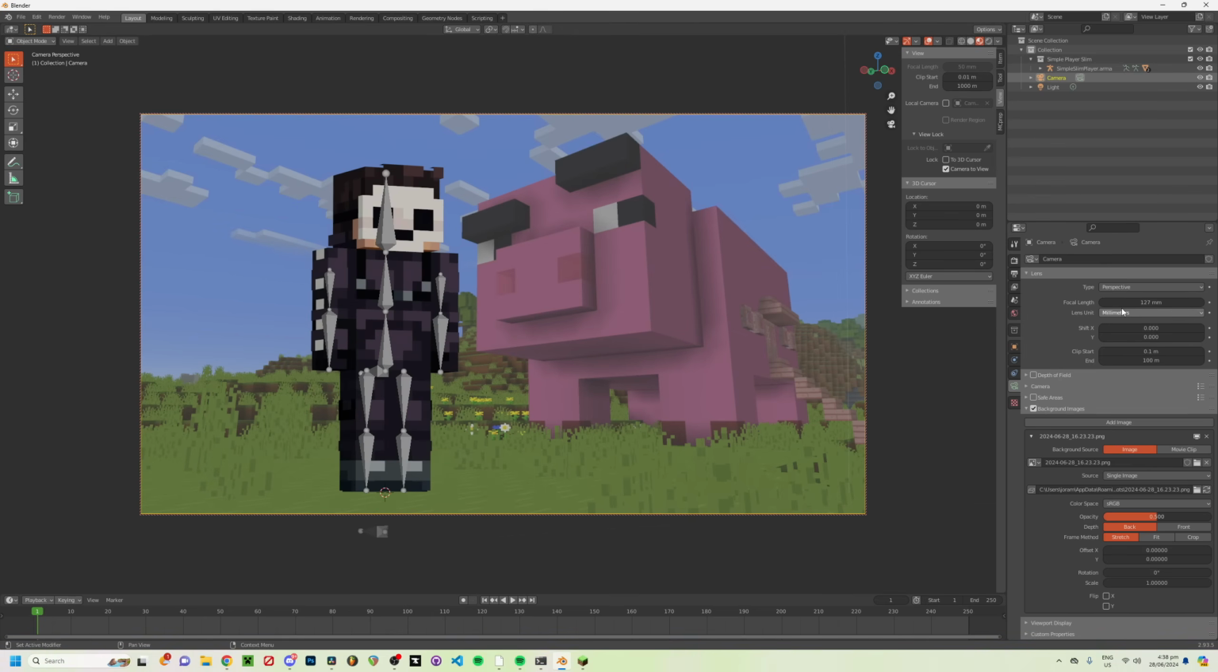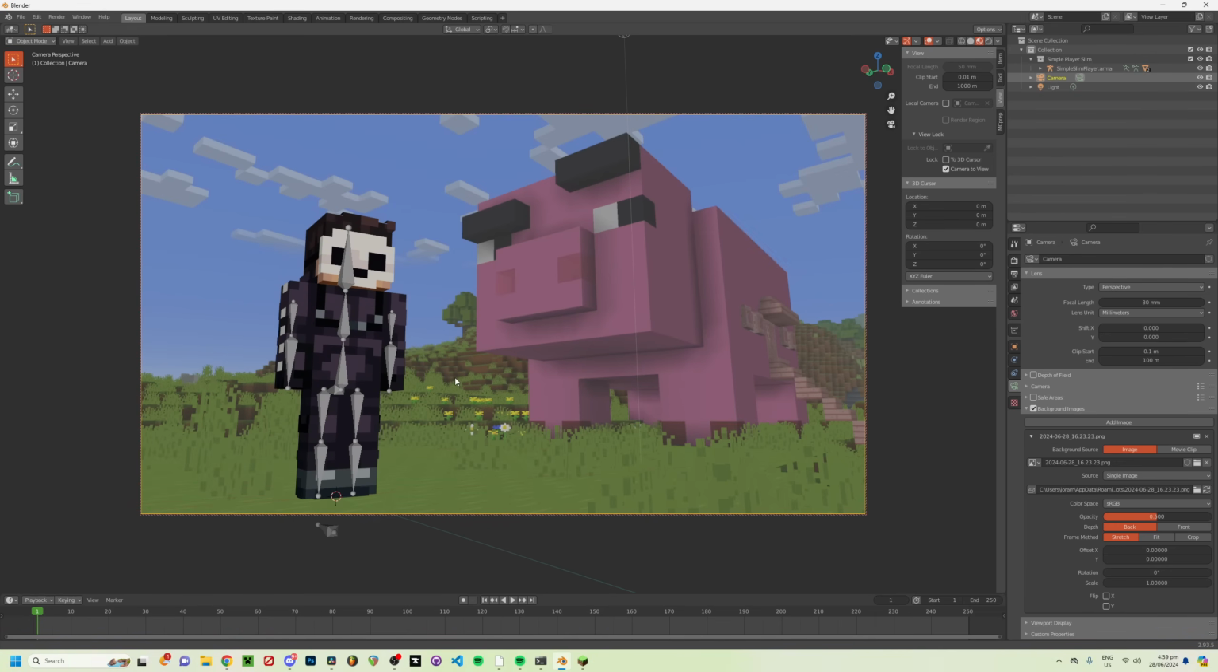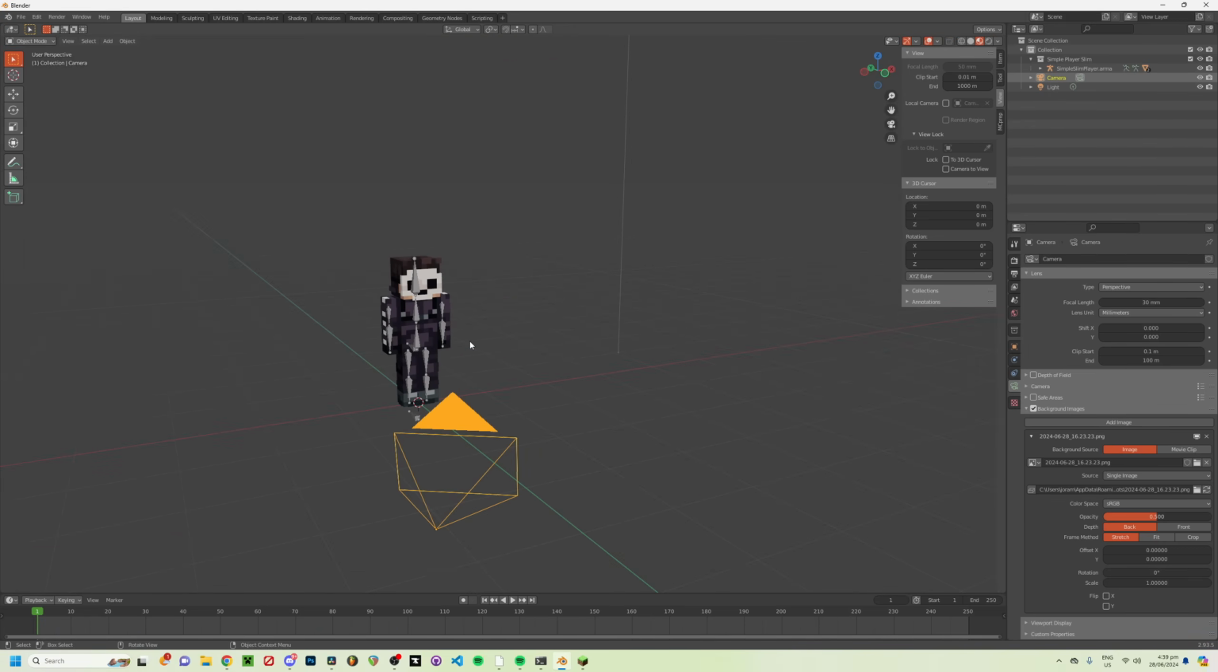Just bear in mind that the focal length here inside of Blender does not exactly translate to the FOV in Minecraft, because 127 FOV in Minecraft would be incredibly wide, but here it's very zoomed in. So it's kind of like backwards in a way. Okay, so I'm pretty happy with that. I think it looks okay. When I'm happy with that, I go across here and make sure I turn off the lock camera view. Otherwise, it's going to break every time that we sort of snap out of it.